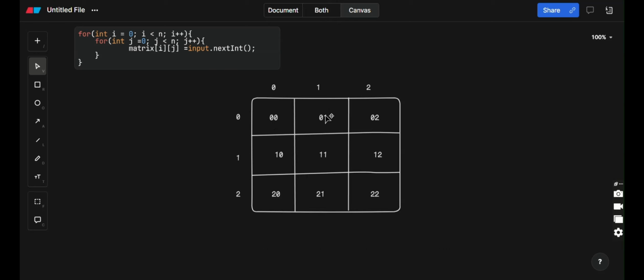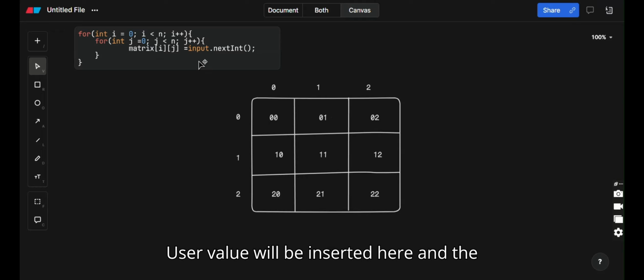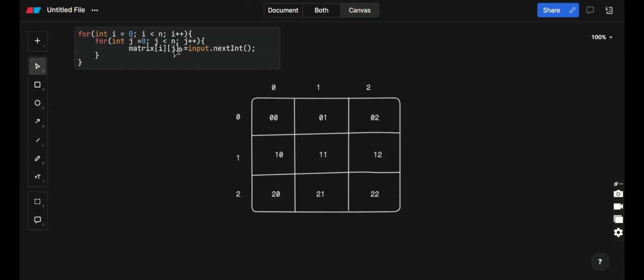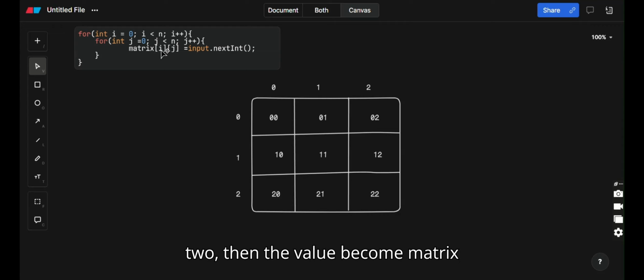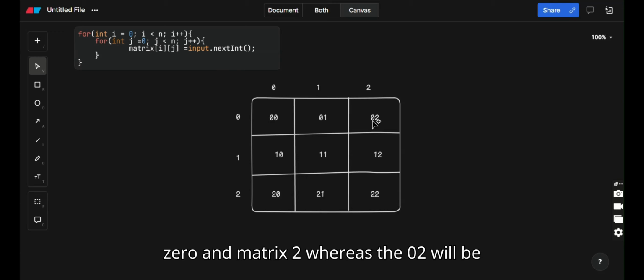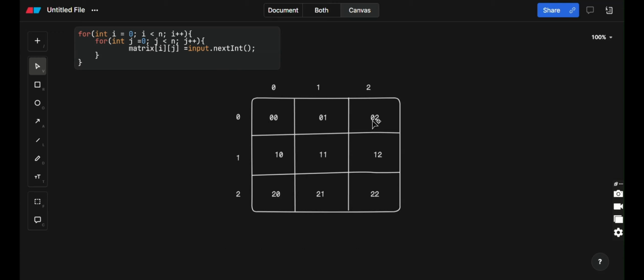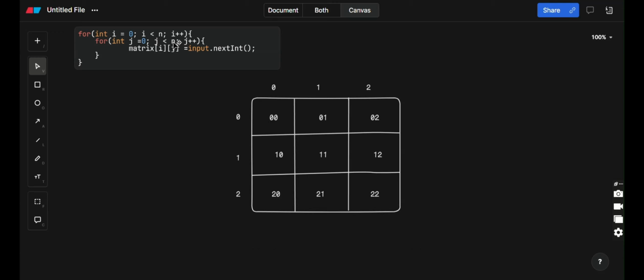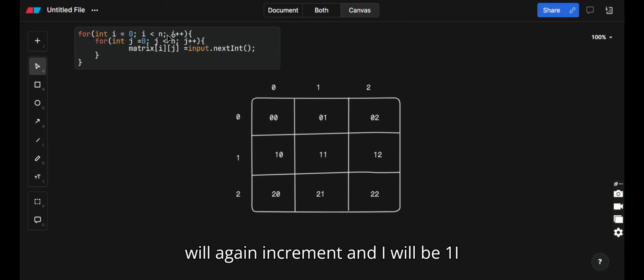The user value will be inserted here, and again j will be incremented to 2, then the value becomes matrix [0][2], which will be this position, and the value will be inserted here. The j will be incremented and then j will become 3, whereas the condition is less than 3. 3 is less than 3 will be false, and the loop will be terminated, and the outer loop will again increment, and i will be 1.